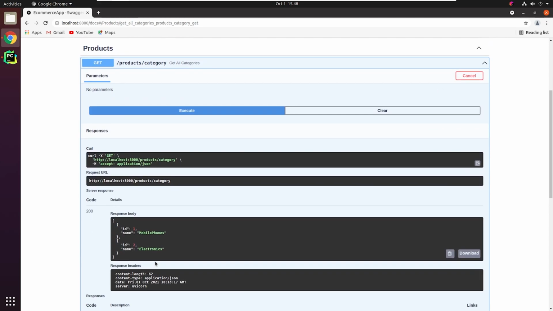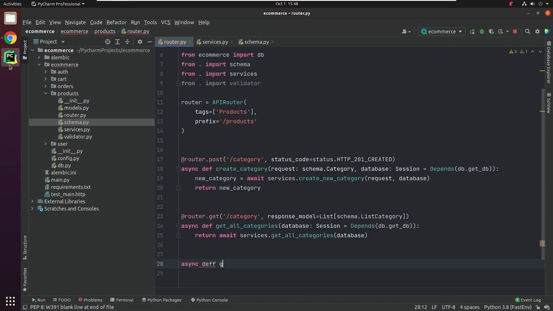As you can see, the two categories are there. Electronics and mobile phones are clearly visible. It's returning a list. Now let's create our third API to retrieve category by ID.